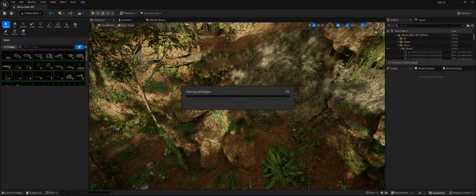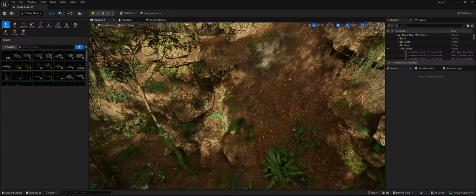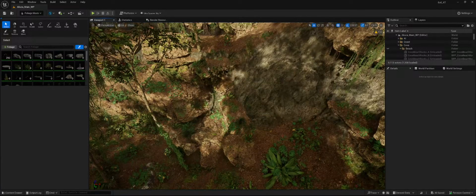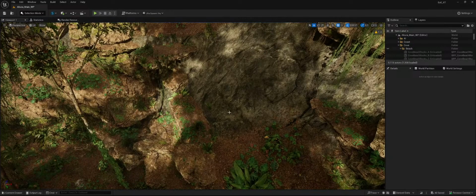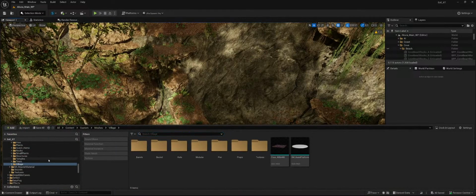Always love saving the landscape. It's lovely, isn't it? Why, thank you.